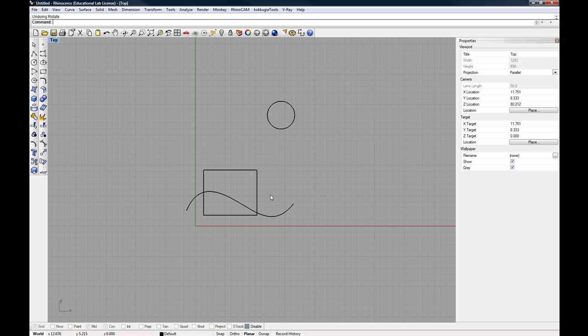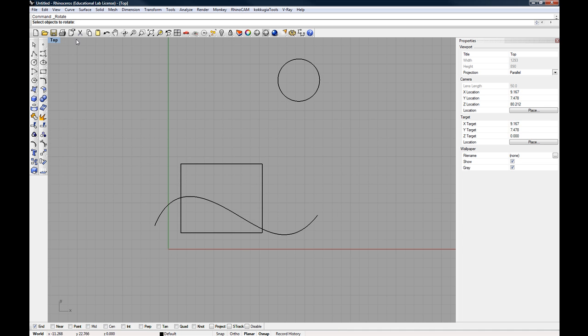Just going to undo that. You can also run this same command with object snaps. So I'm going to enable my object snaps, and I'm just going to have my end snap selected for now. So again, it's asking me for the object to rotate. I'm going to select my line, press enter, and now it's asking for the center of rotation.